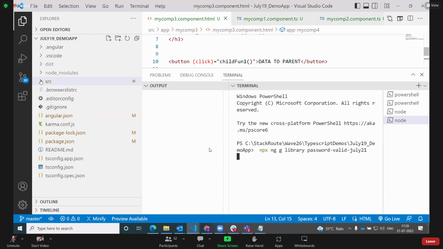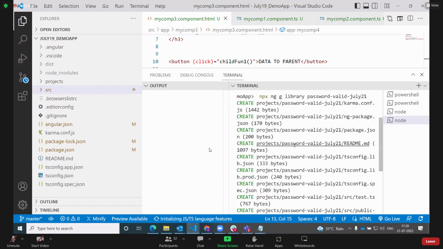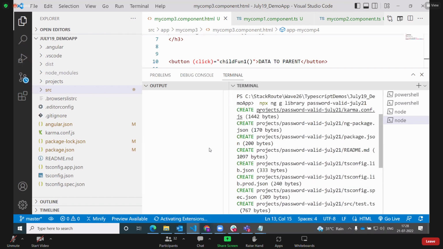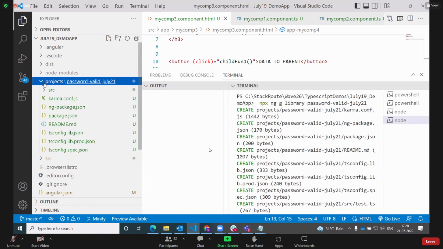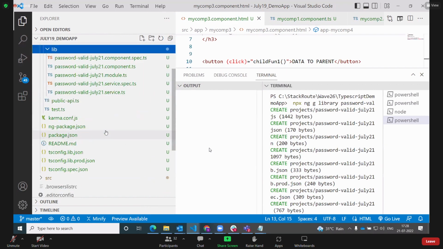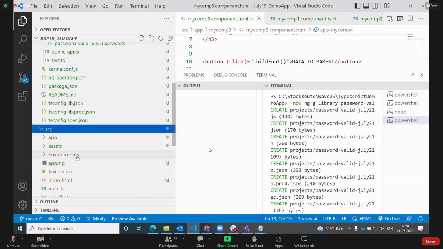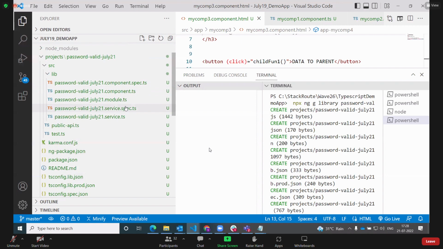Source is a folder where you will have all your project components, starting from the app component to other components. But when you generate a library, have you noticed what got created? A projects folder. It will additionally create a projects folder, and my library name is password-validator-July-21. Inside you will find one default library component. Don't confuse this library component with your regular library component. I cannot reuse this, but I can publish and reuse my password validator.